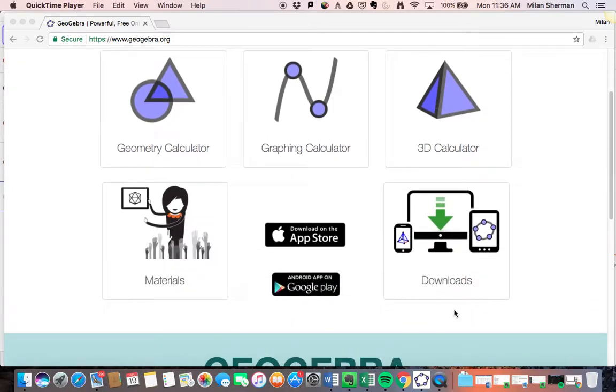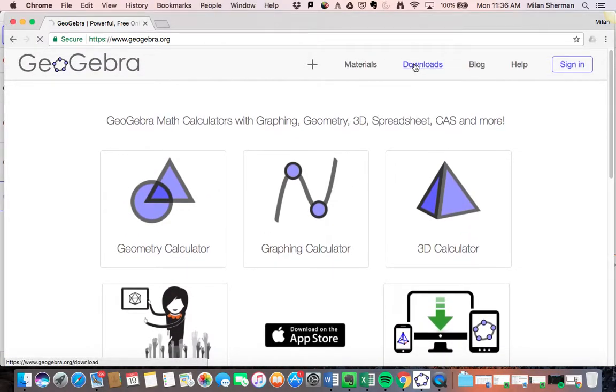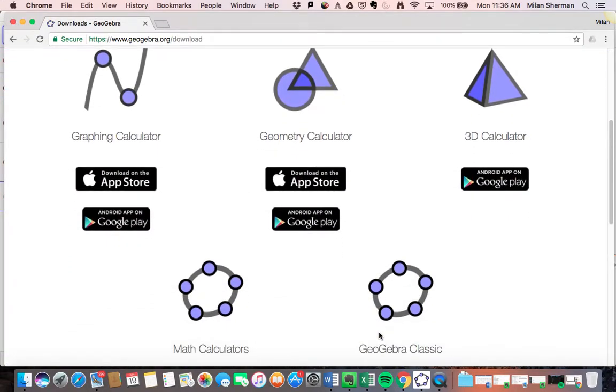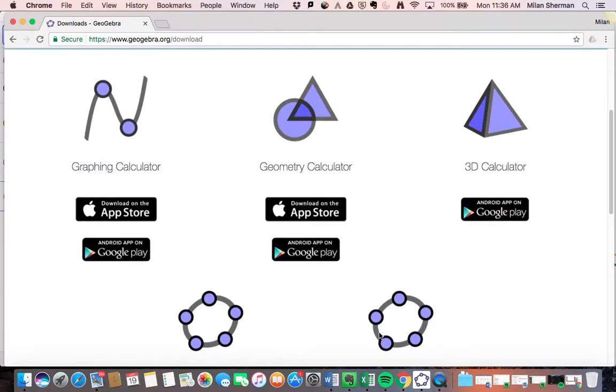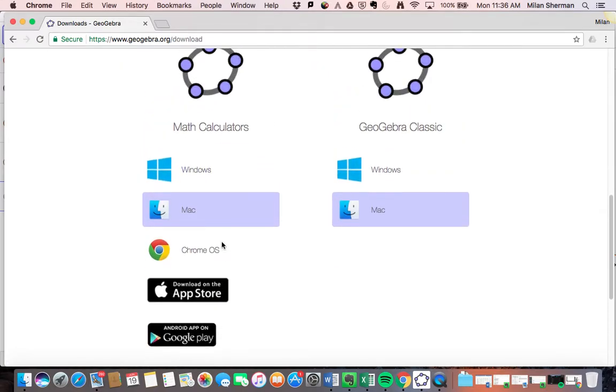You could either go here and download it, or I'm just going to click up here, and it'll bring us to the downloads page. There are a lot of options for downloading it: graphing calculator, geometry calculator, 3D calculator, but what we're going to want is math calculators, because that basically gives us all three of those tools in one. There's also what's called GeoGebra Classic, but I think this is probably simpler to use, and there are a lot more platforms that you can use this with.